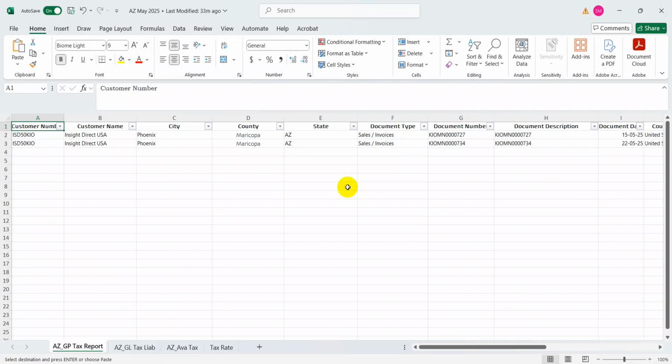So in our last video we talked about the GST, HST and PST for different provinces of Canada, and today we are going to get back to our old series, which is filing sales tax returns for different US states. Today we are going to file a monthly sales tax return for Arizona state.